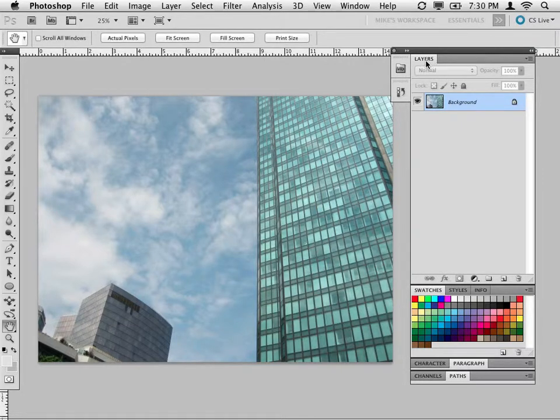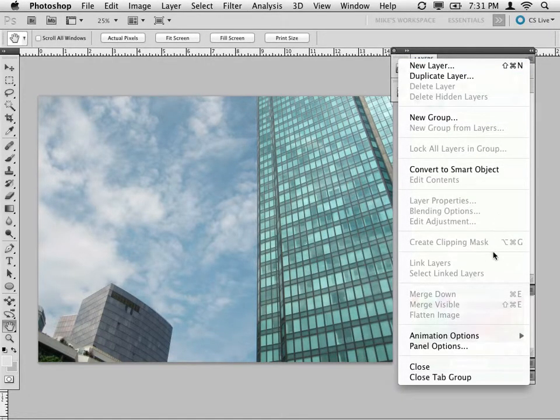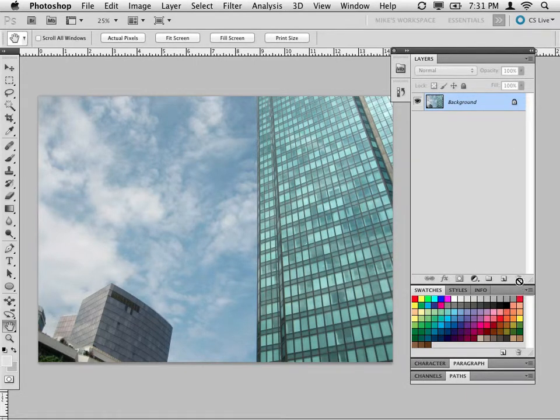On the Layers panel, you'll see that on the top right, there's a drop-down menu which has a lot of different selections. There's a bottom series of icons that allow you to do different things. There's an eye icon here on the left, and then there's the different layers that you're going to be working with.